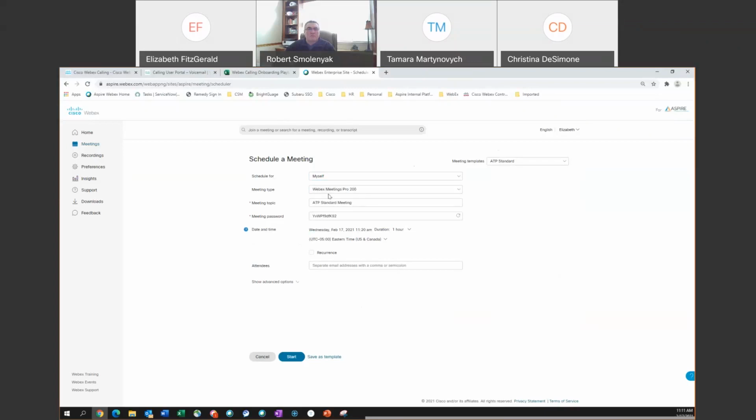The meeting type defaults in based on your subscription. You don't have to update that. Meeting topic, this is just a default. You can name this anything you want. You'll see there's a meeting password.